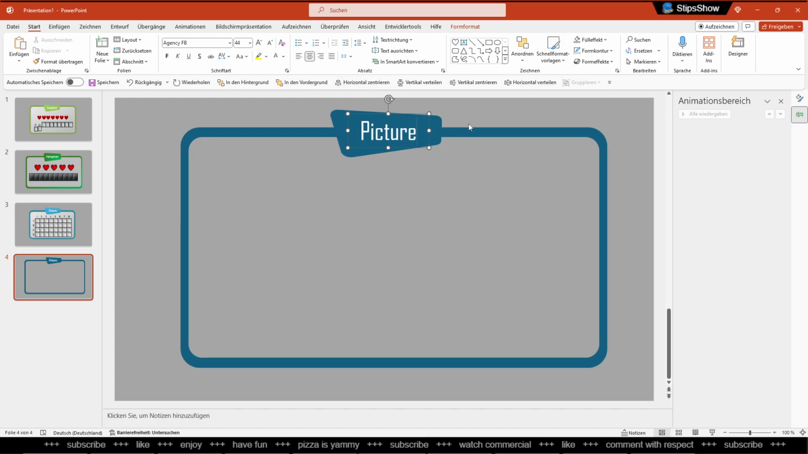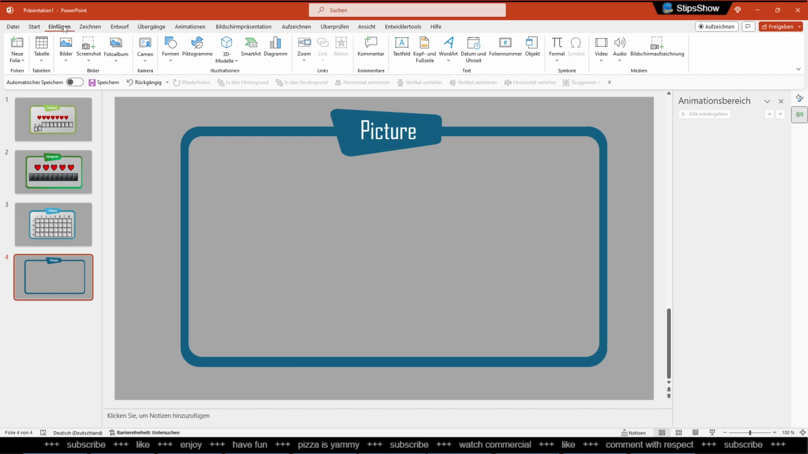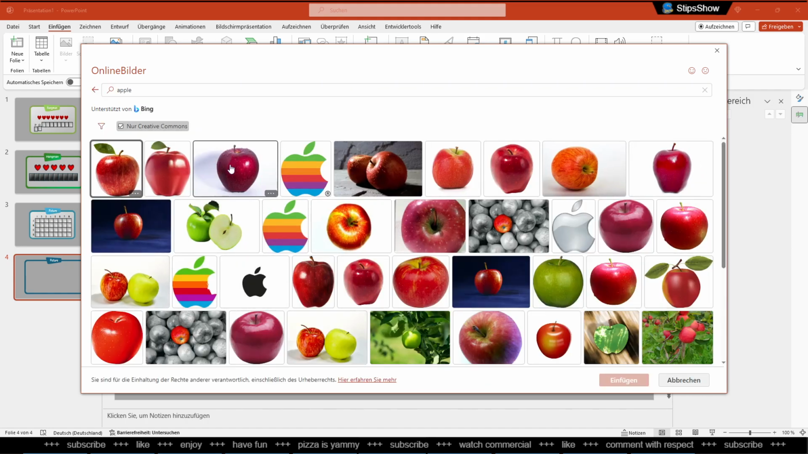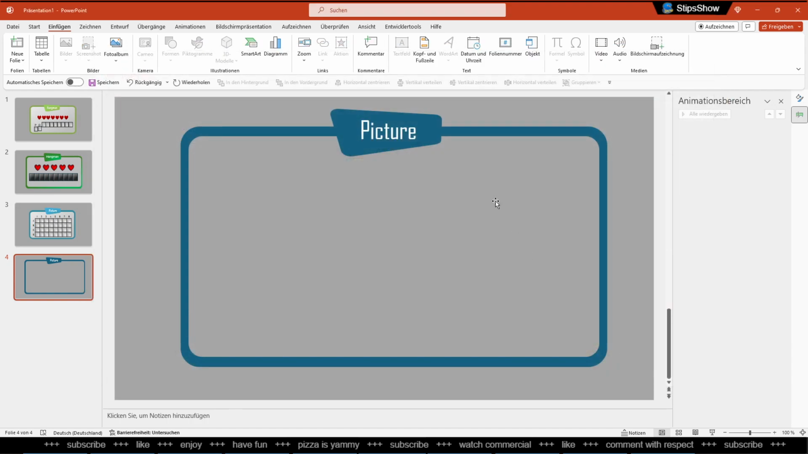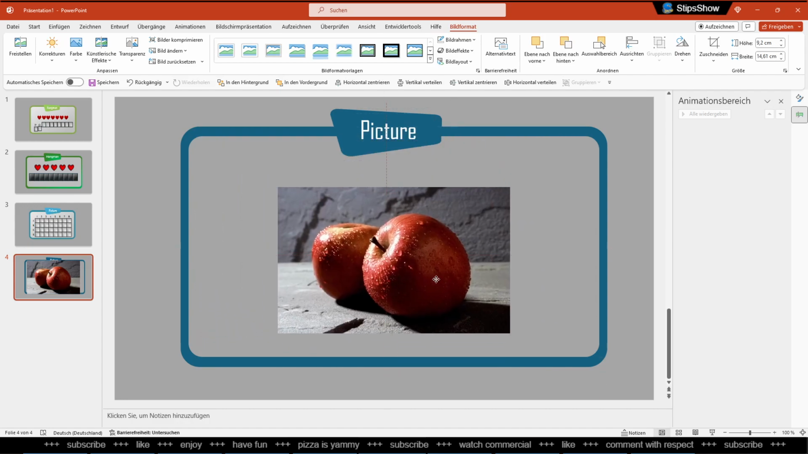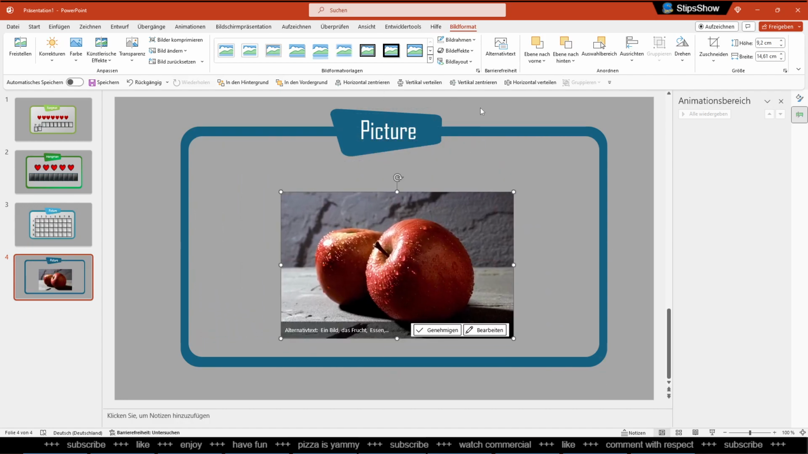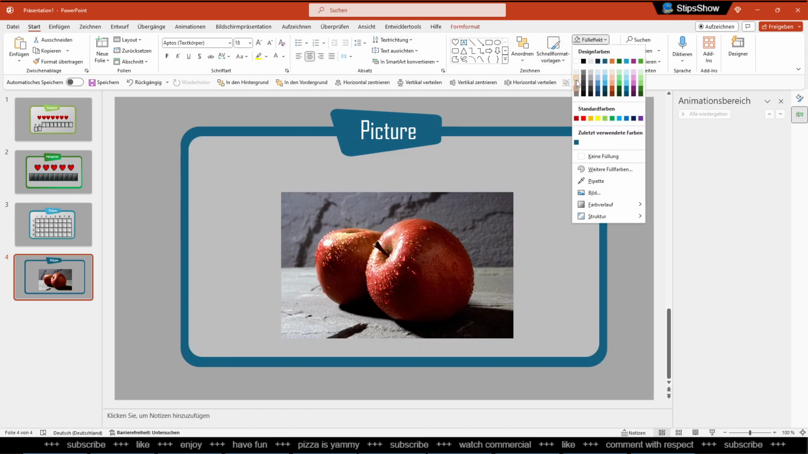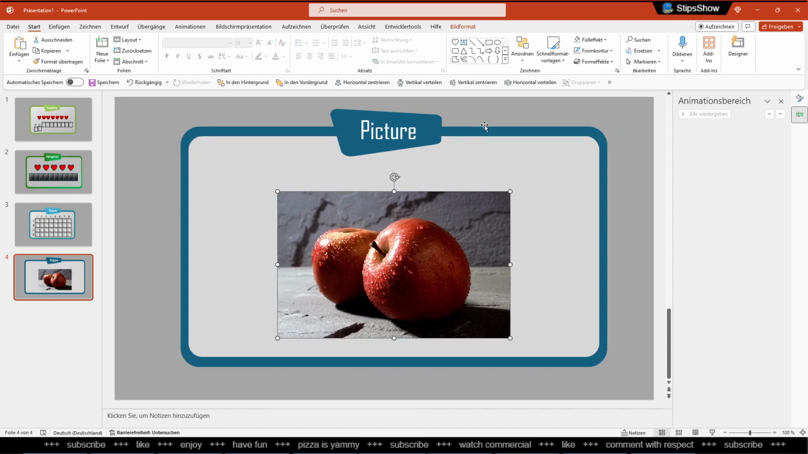All right. Now the thing we need is, of course, an image. So you can go to insert, go to images, and then you can look through the PowerPoint Microsoft database. So let's take these apples over here. Let's download, and then we have our image here. Perfect. All right. So that's our image, and the last thing that we want to do is change the color over here a bit.